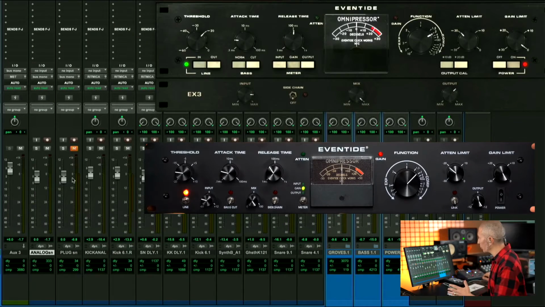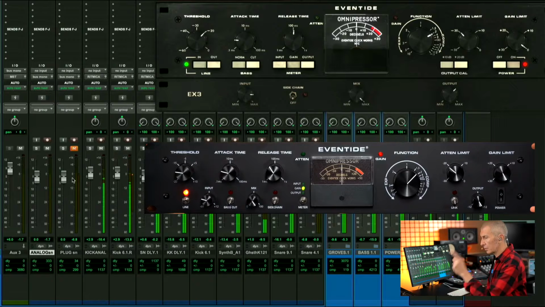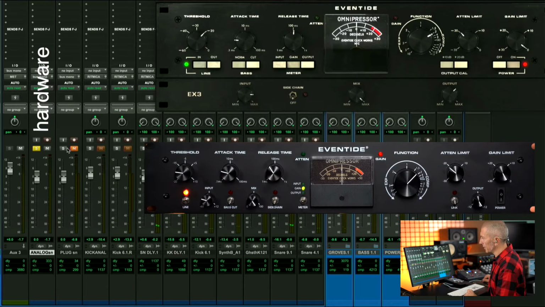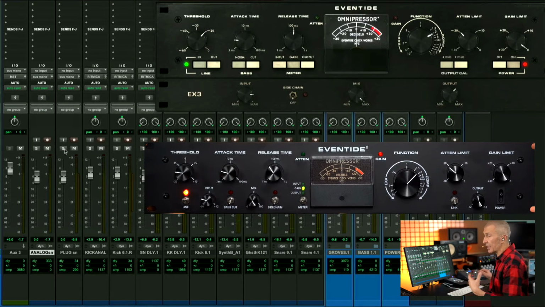As first sound material, I choose my song Scarlet's Movie. Let's work on this snare. Okay, so what I did is, there's one snare that with a hardware insert goes to the omnipressor hardware and is this on the left. The second is the same snare that goes on the plugin. I made sure to have exactly the same signal level and same sound pressure to be able to compare them.